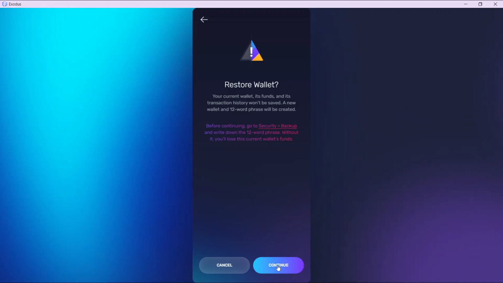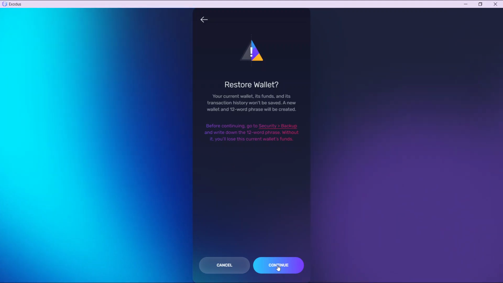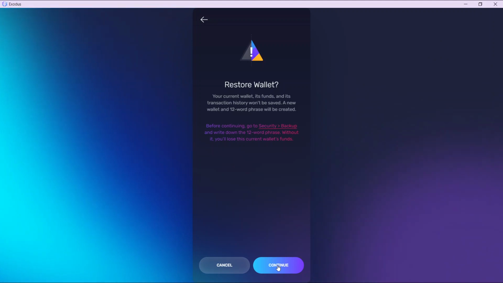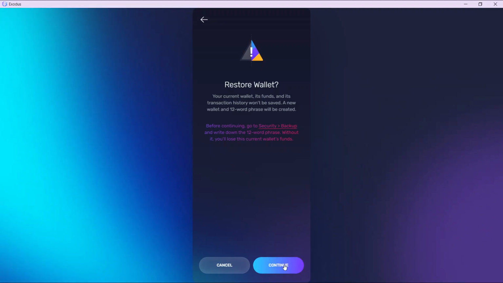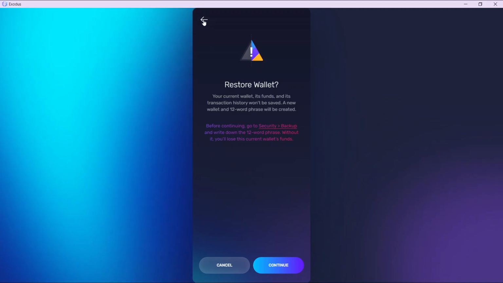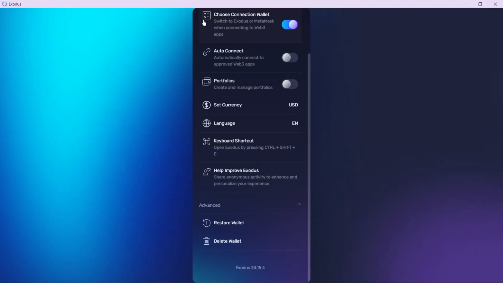But now I'm just going to show you how to get your 12-word phrase so that you'll be able to restore your wallet with it. So remember, if you want to restore your wallet, just go ahead and click on continue, follow the next steps and your wallet will be restored. But let's see how we can get the 12-word phrase.